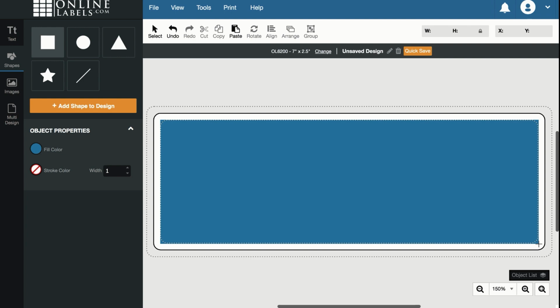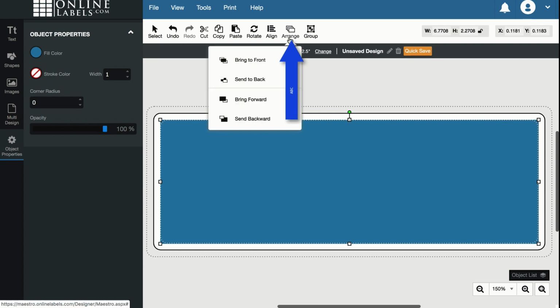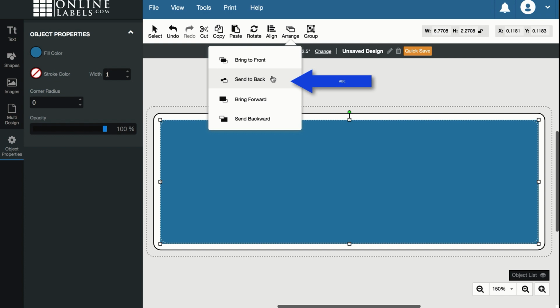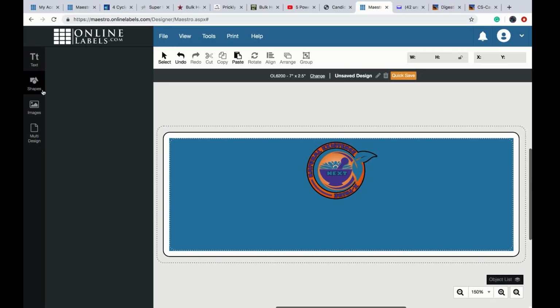Okay, and so once we got it in position, I'm going to move up to the top, and in this menu you see arrange. I'm going to click on arrange. On the drop down menu, click on send to back. Now you see our logo is in the front, the background is in the back.